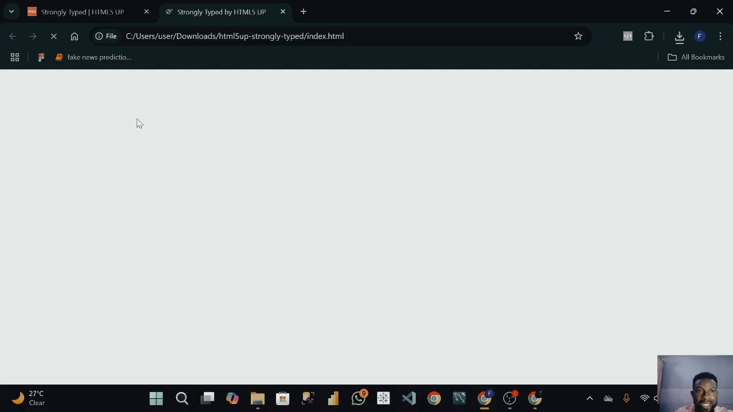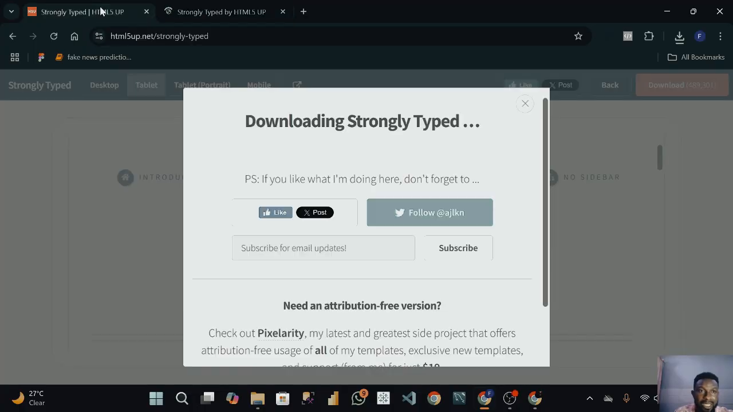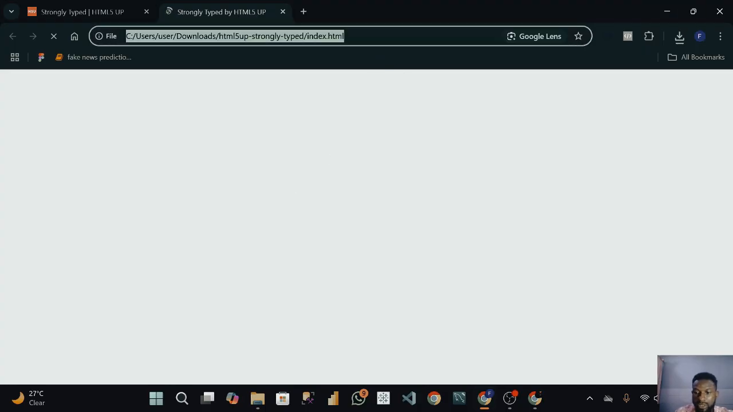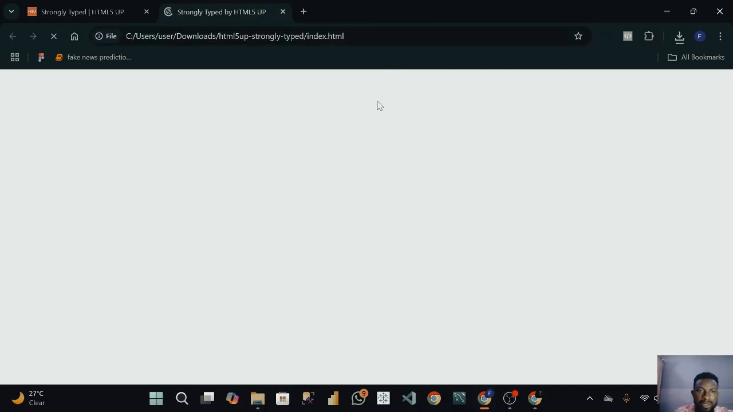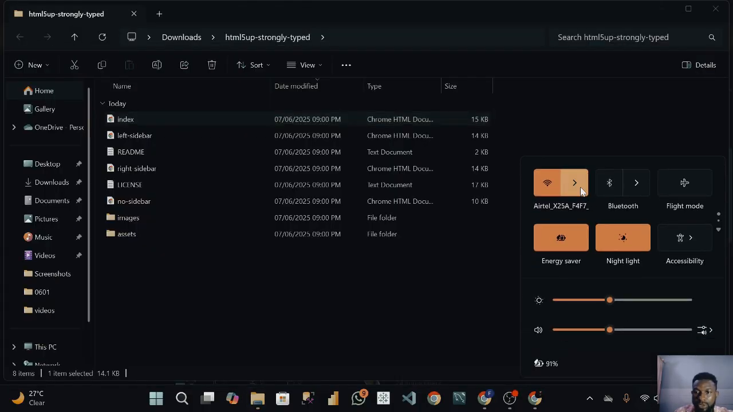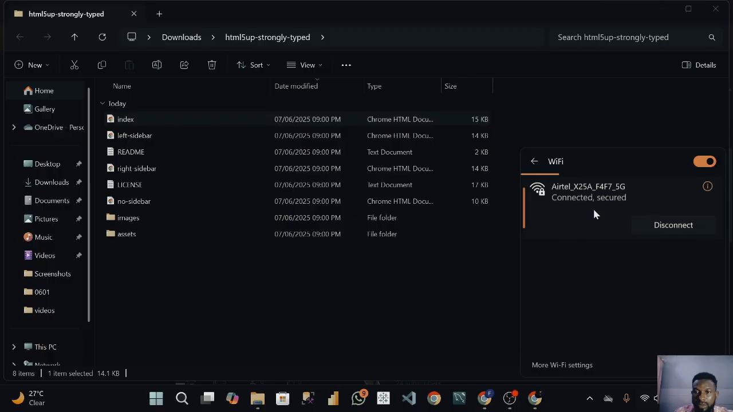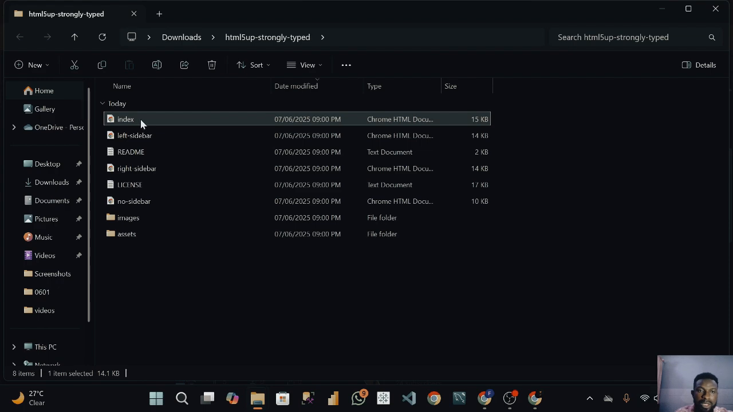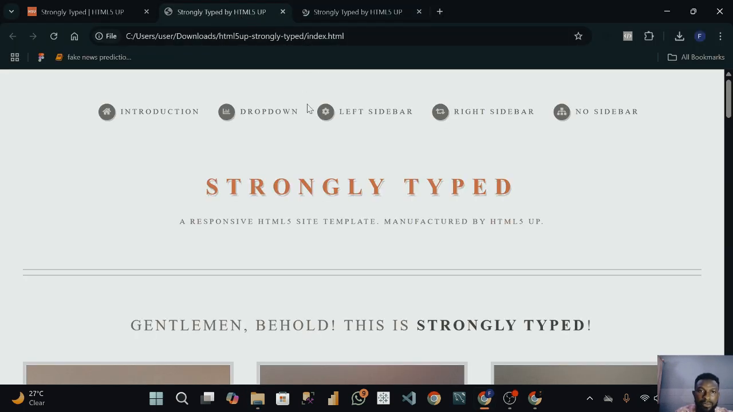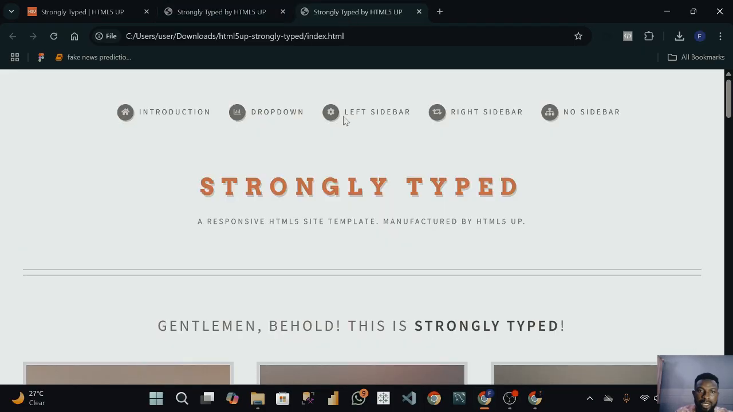You see how it looks. I don't know why I'm having network issues. Let me reload my network, let me disconnect and connect. Okay, so let me click on it again and see if it's still giving us issues. Okay, the first one that I loaded, you see it here.